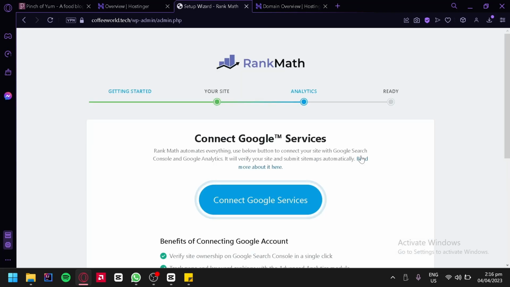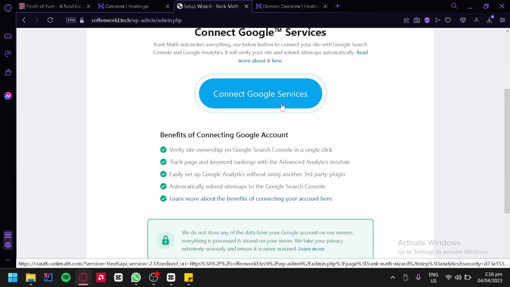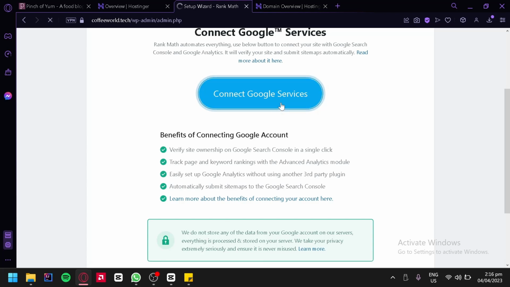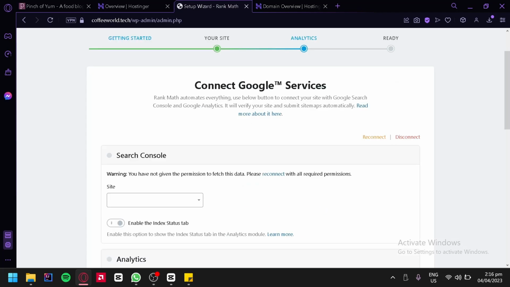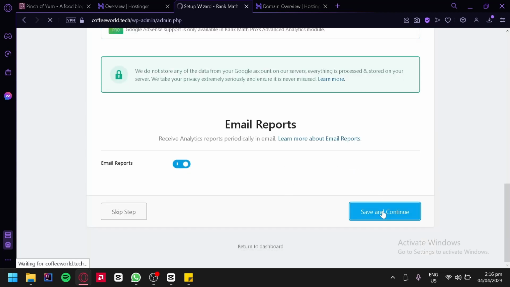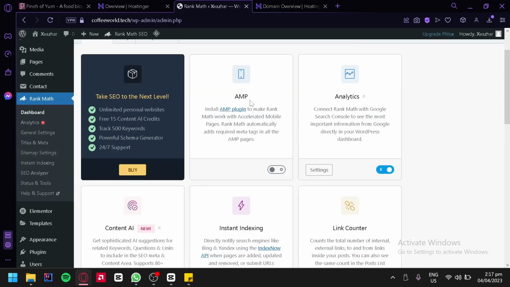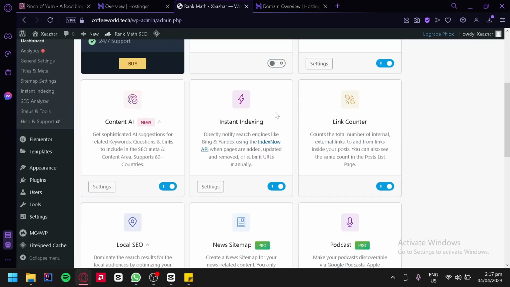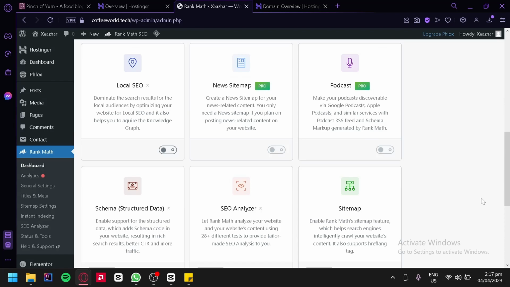We're going to save and continue, and over here we're going to need to connect our Google services or Google Analytics. We're simply going to connect Google service, and over here we're going to continue. And after connecting your Google services, we're simply going to ignore this for now, and we're going to click on save and continue. And just like that, our Rank Math has finished. So we're going to go back to our dashboard, and over here we will be able to see our AMP, our analytics for our website, the content AI, instant indexing, link counter, local SEO, and many more. There's also podcasts over here.